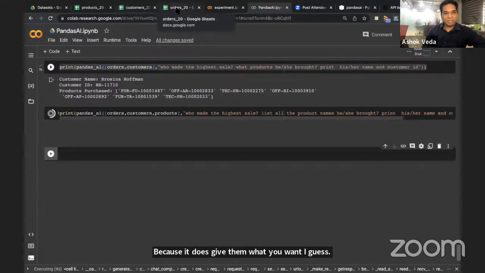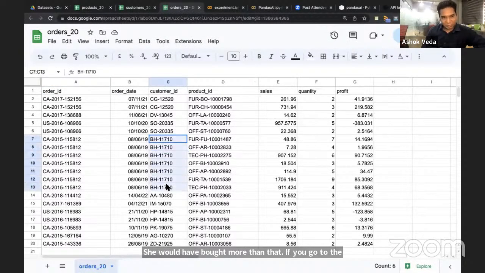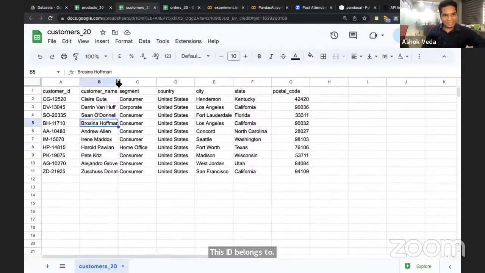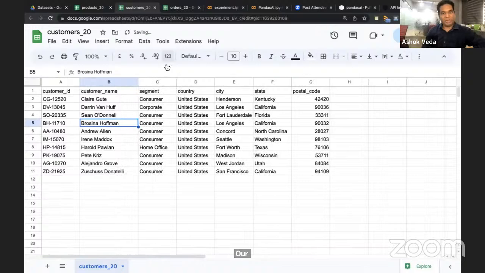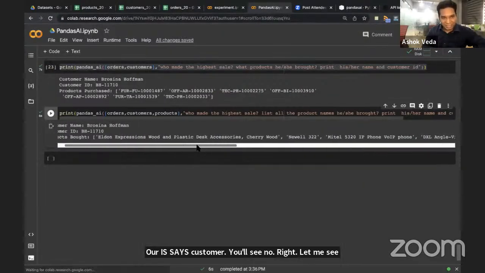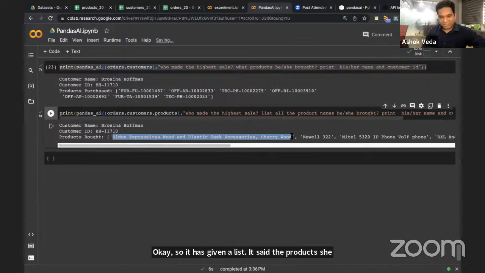If you go to the orders table, this is all the things she got, right? This ID belongs to our highest sales customer, Rosina Hoffman, right? Let me see what happened there. Okay, so it has given a list. It said the products she has bought include cherry wood.